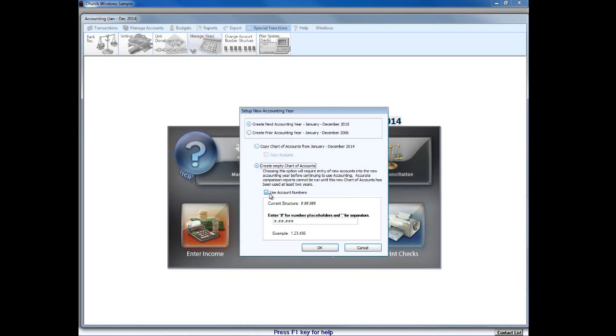It'll even allow you to say, okay, we don't want to use account numbers if you wish, albeit we would strongly recommend that you do. For the greatest amount of reporting flexibility, account numbers are really, really important. At least I think so. But then, if you have used account numbers checked here, you can set up a different account definition for the next year if you want.